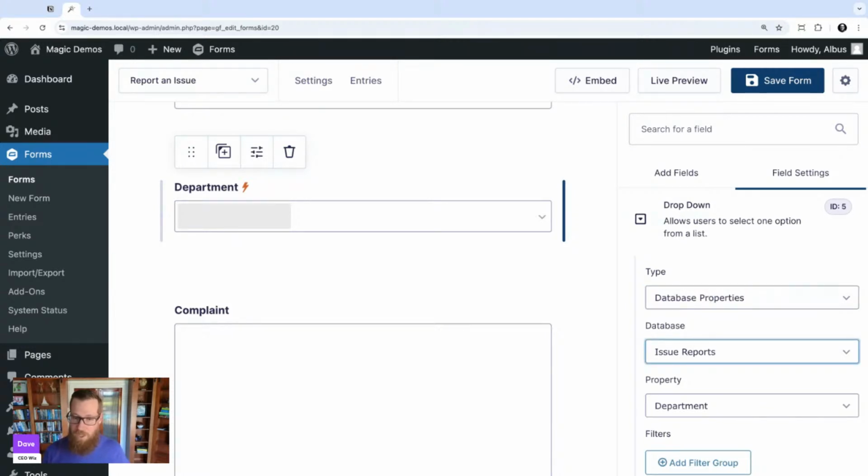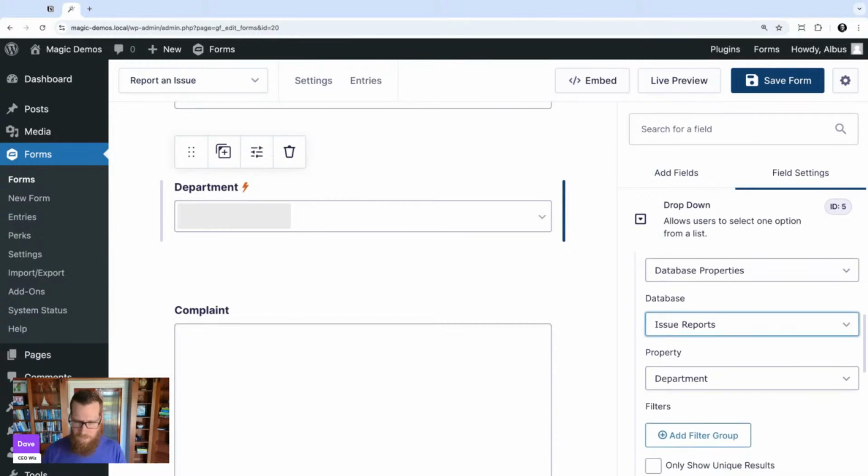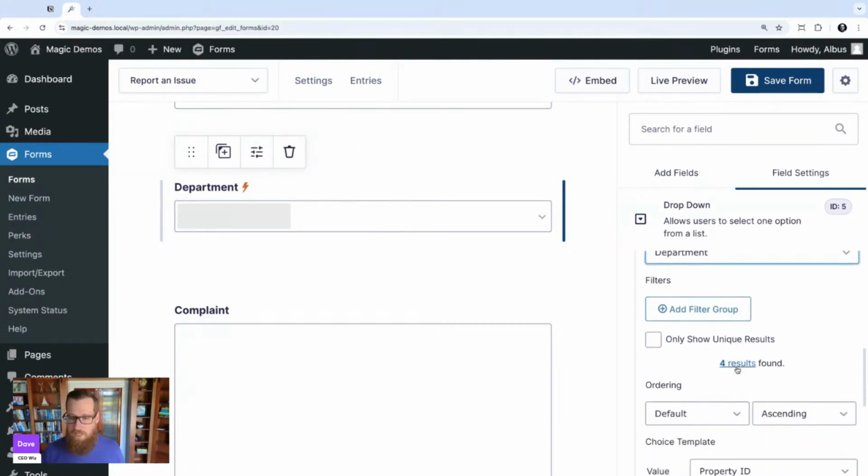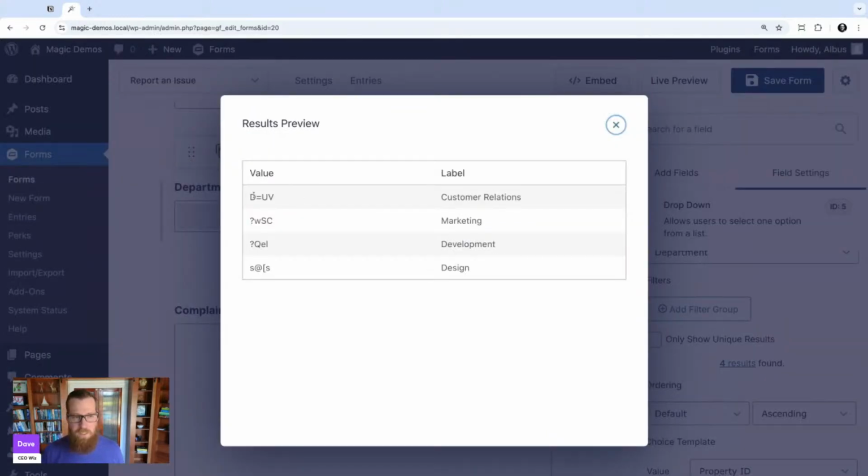In this case, it's our issues report database. And then for the property that we want to populate choices from, we want to get the department. And so now we can already see what it gives us. This is going to be the ID that's specific to Notion. That's how it identifies these choices. But then it has the label as well.